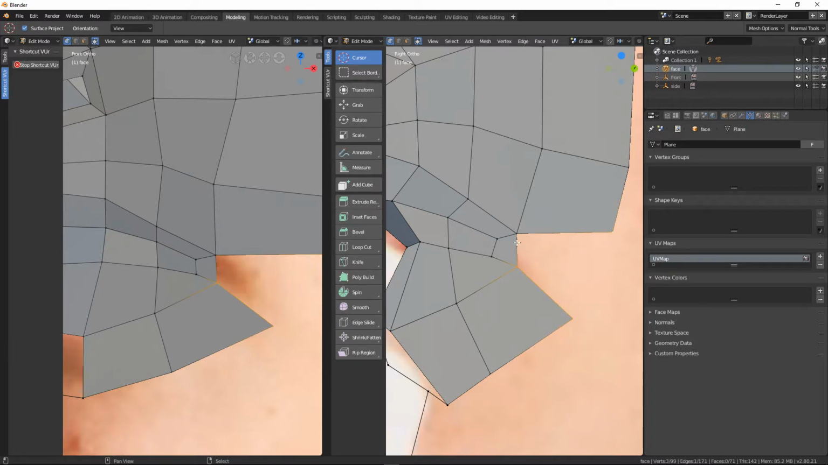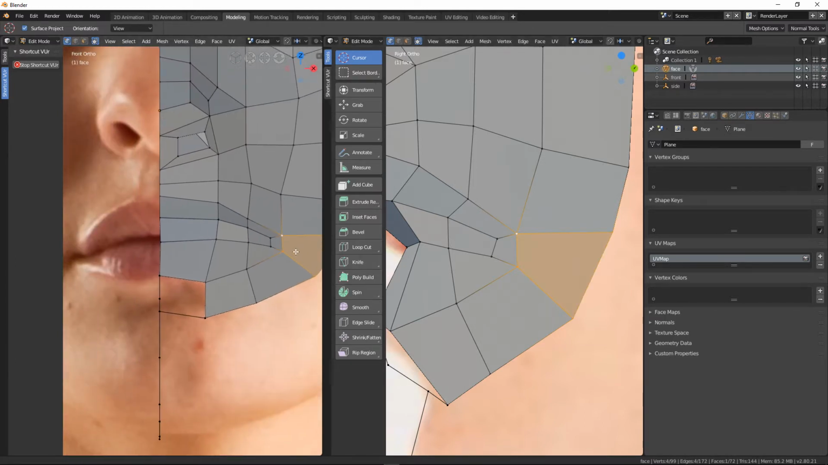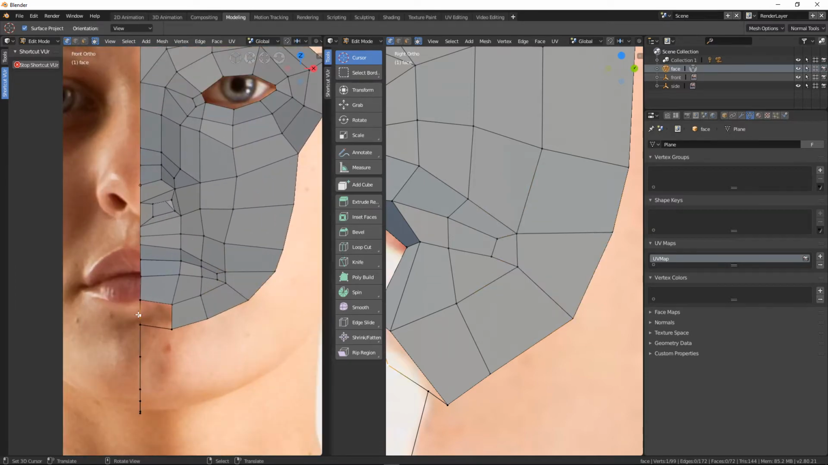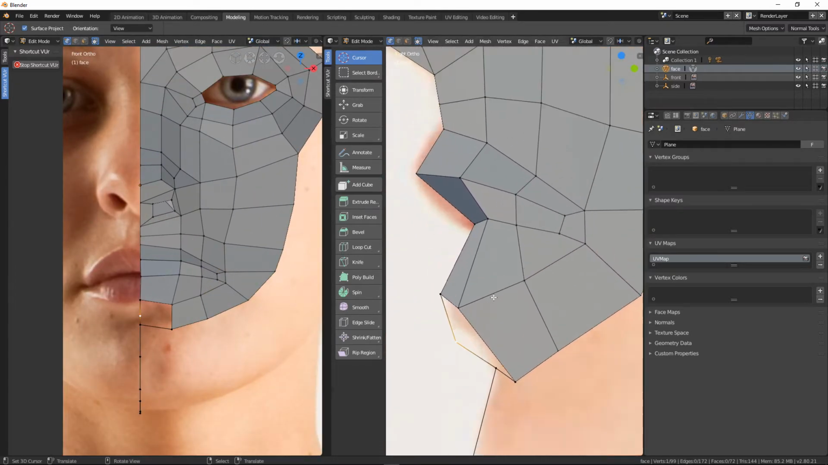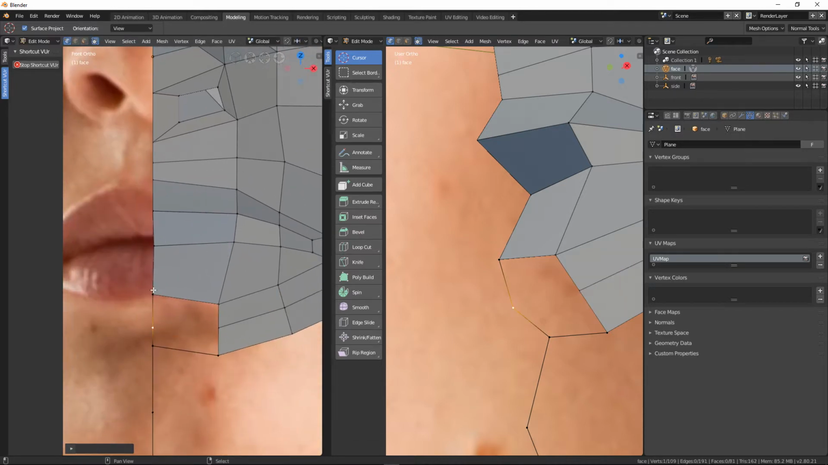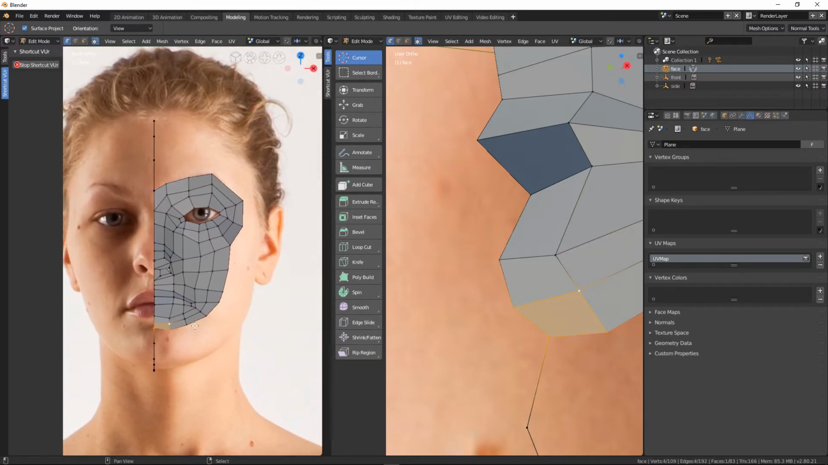Now, that's probably too big, but again, we can add stuff in later. Now, I have one here that I haven't joined to anything. So I'm actually going to add a loop cut in here to the bottom of the eye. So I'm going to press Control R and add a loop cut there. And now I have all the geometry I need.